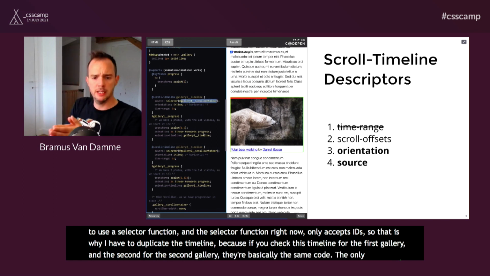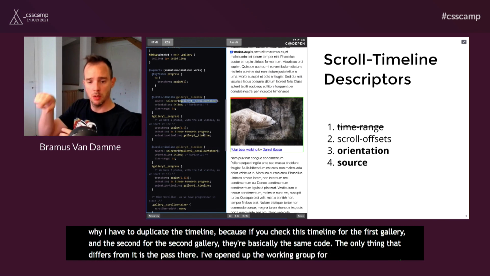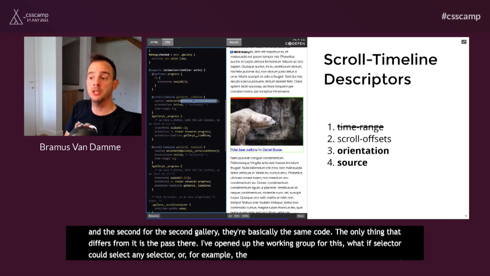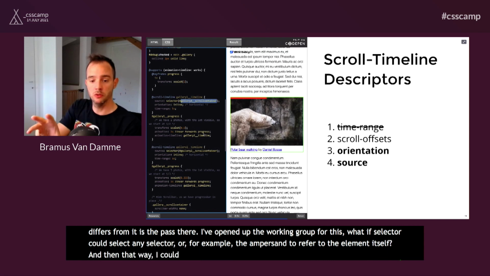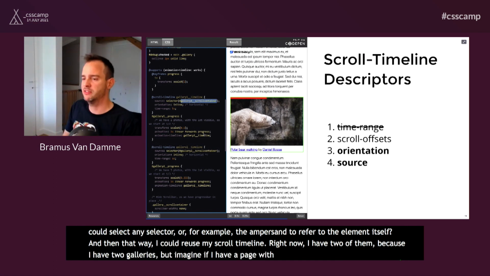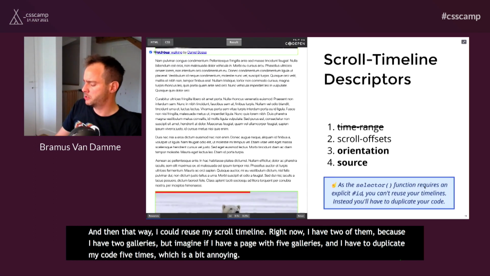I've opened a bucket at the CSS working group for this. What if selector could accept any selector, or for example the ampersand to refer to the element itself? That way I could reuse my scroll timeline, because right now I have two of them since I have two galleries. But imagine I have a page with 5 galleries and I have to duplicate my code 5 times, which is a bit annoying. So these here are the descriptors.